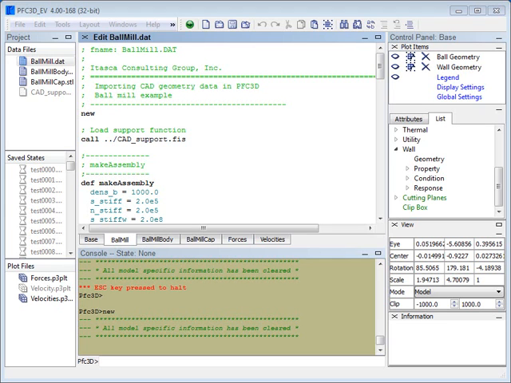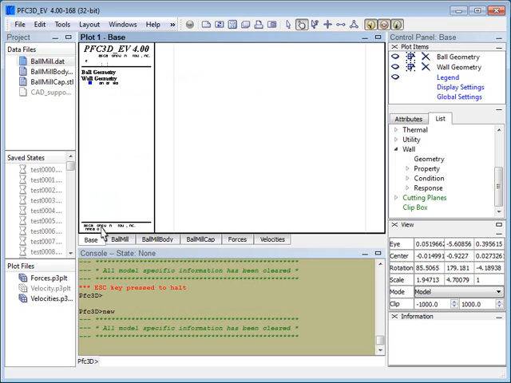For instance, here we have the ball mill project provided as part of the PFC distribution. I've generated 3 views: a base view that just shows the ball and wall geometry, a force view that shows the wall and ball contact chains, and a velocity view that shows ball and walls color contoured by velocity.